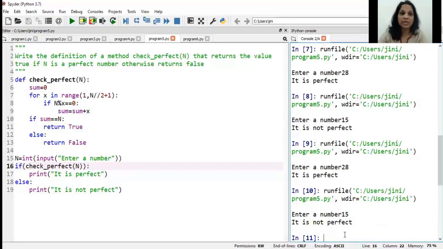So is this program clear? The program is perfect. I hope you have understood the logic behind the program. Clear?